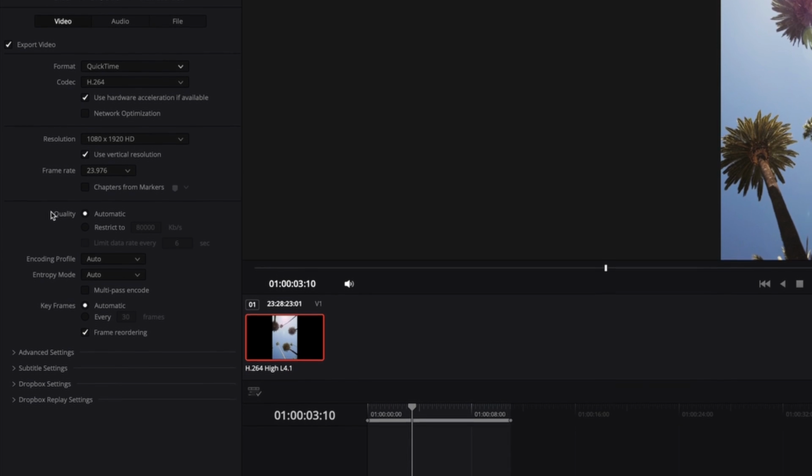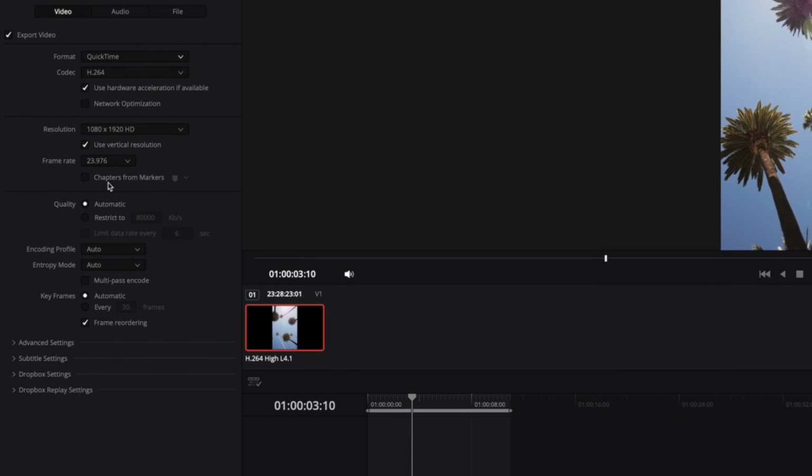As far as the quality goes, you don't want your file sizes to be too big, and you don't want them to be too small. If they're too small, they're going to look like crap. And if they're too big, Instagram will compress them down and make some unwanted artifacts and banding in your reel. So where I found the sweet spot is about 5,000 kilobytes per second.